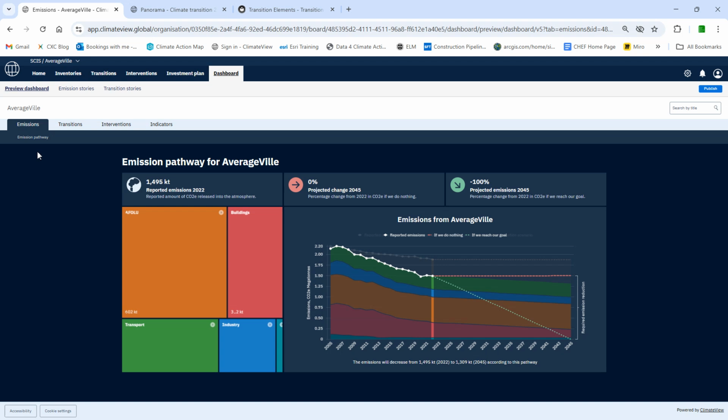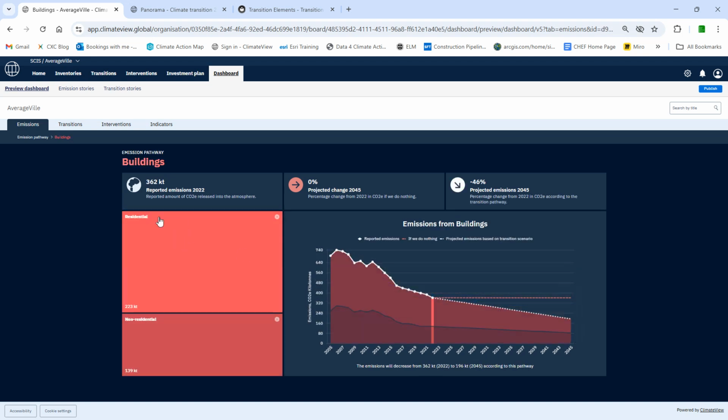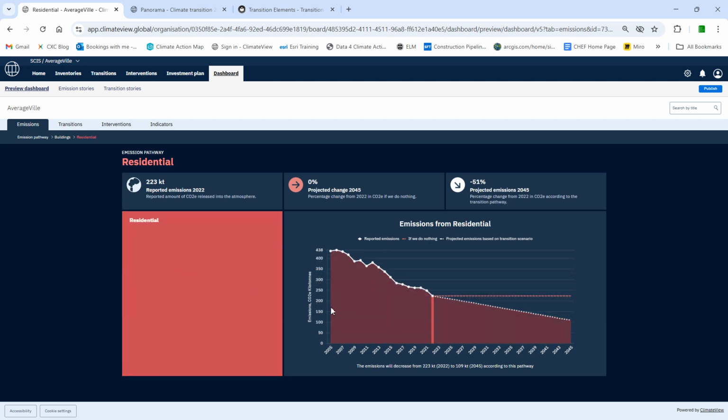And if we come back out, we can do the same thing for buildings, so we can dive into buildings and see we have the emissions. Most emissions are coming from residential buildings as opposed to non-residential buildings. And you can go one step further down as well, and this will show you the graph on the right is corresponding to how you dig into the emissions.